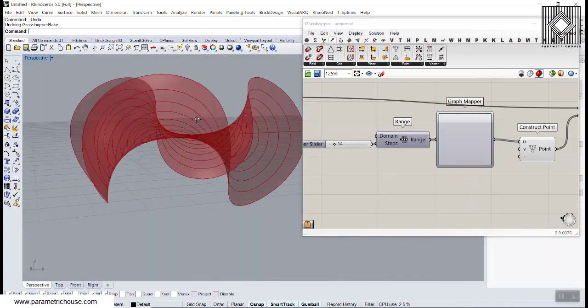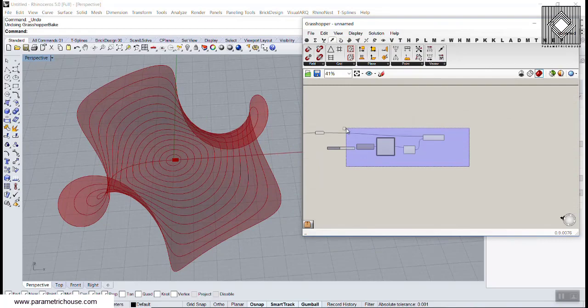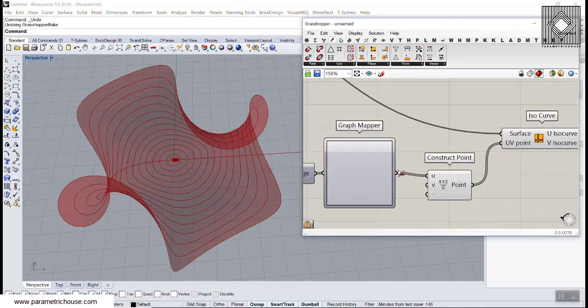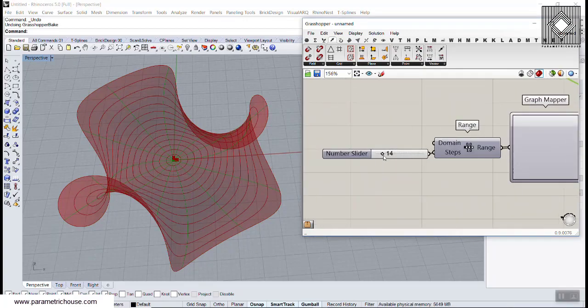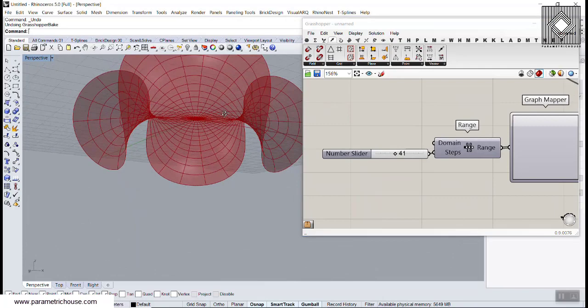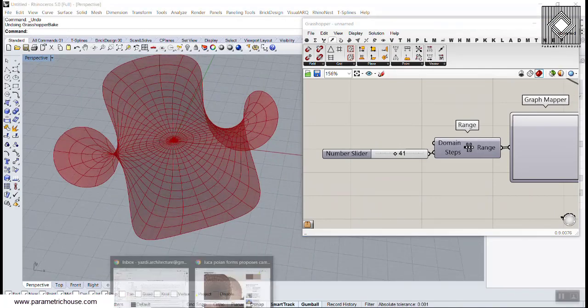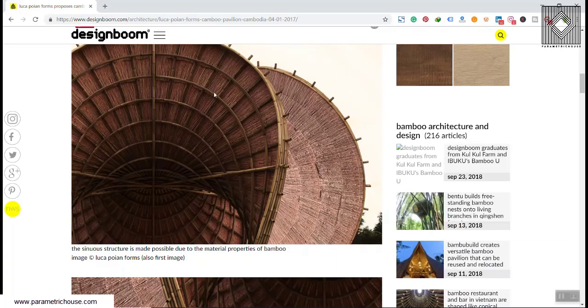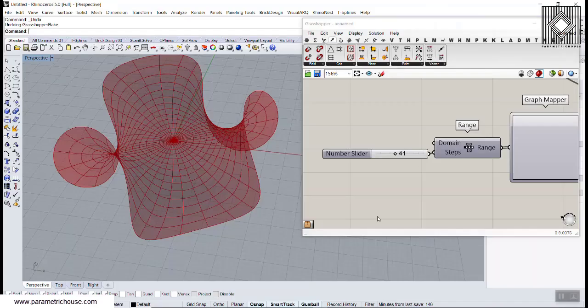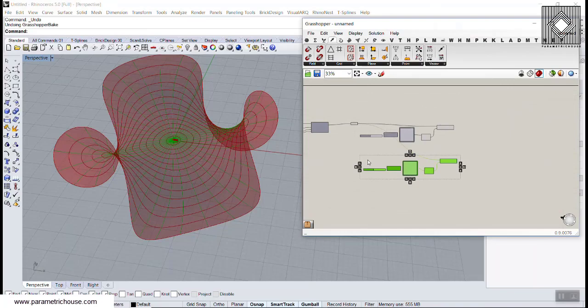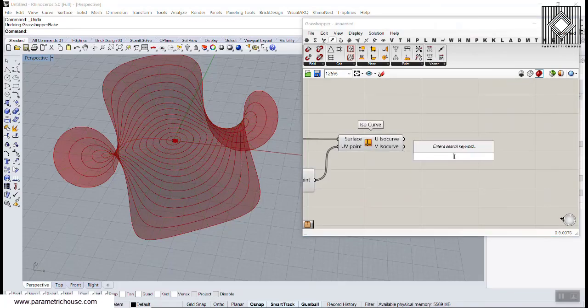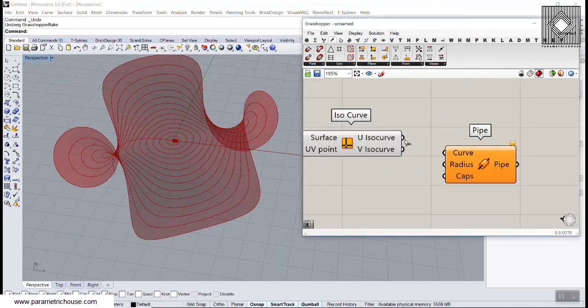I'm going to put that for a none, and then we can also copy this, and this time I'm going to give this, instead of a U, to a V. And here we go, we have these V curves. But because of this surface, you can see that those pipes are on each other. We can simply dismiss this V1, and let's just pipe the U curves.